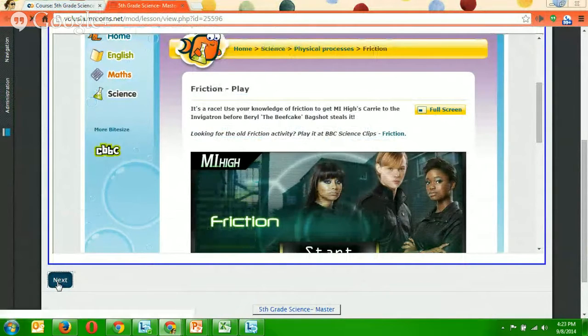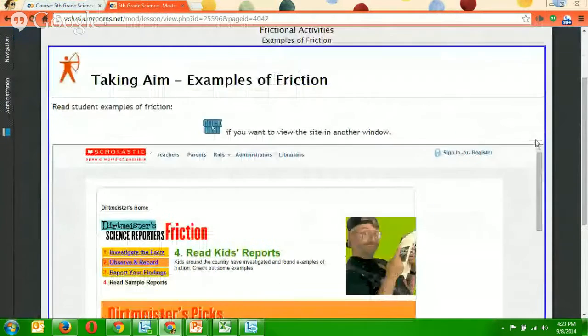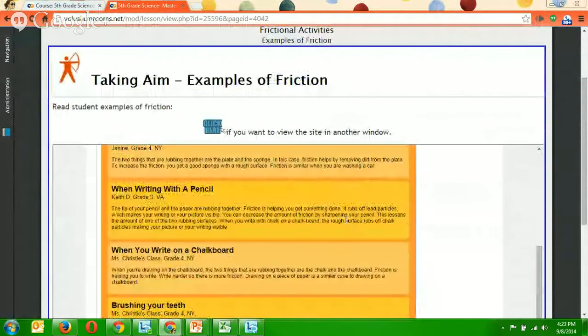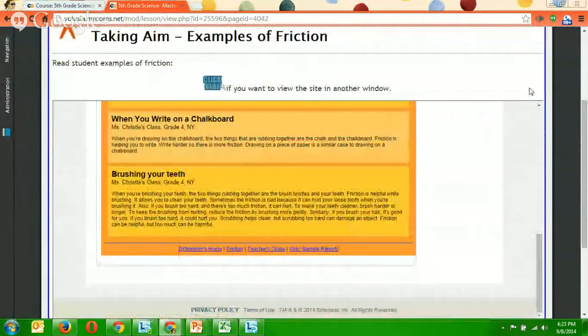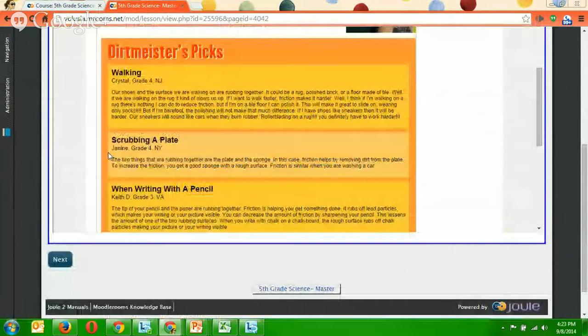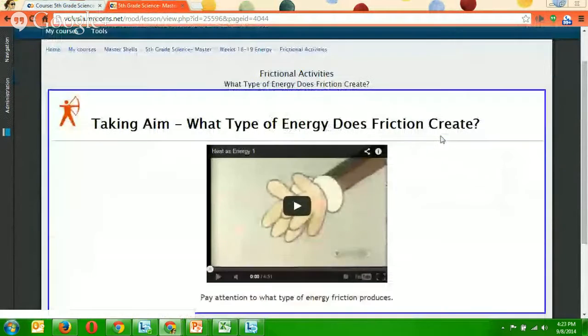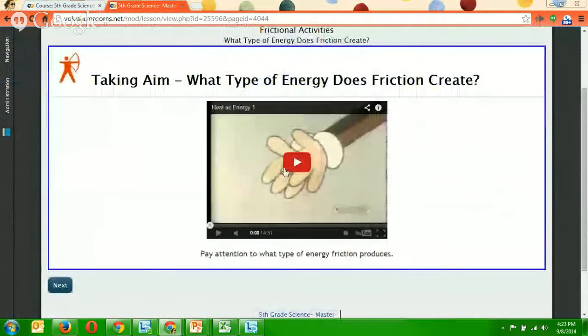Click next. After that, you've got a website that gives you examples of friction. You're reading this because somebody's going to ask you about friction later, so we want to make sure you understand what it is. Click next. This isn't a video about friction. Pay attention to what type of energy friction produces.